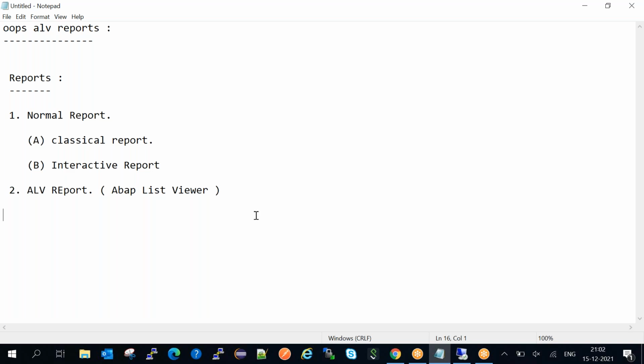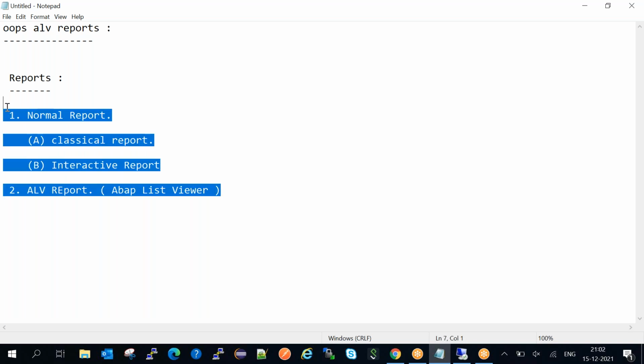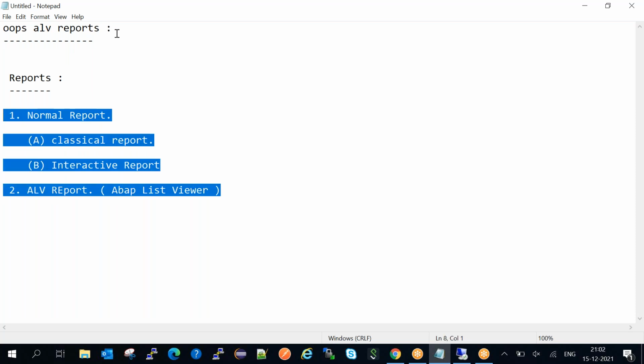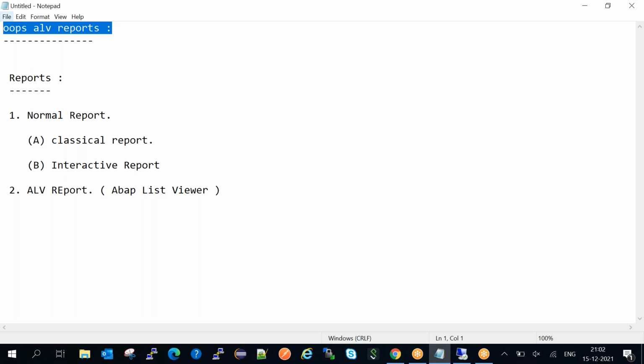These reports you can see only in Core ABAP. But in advanced ABAP, in object oriented ABAP, you can see OOPS ALV reports. Compared to the normal report and the ALV report, the OOPS ALV report is the advanced one.